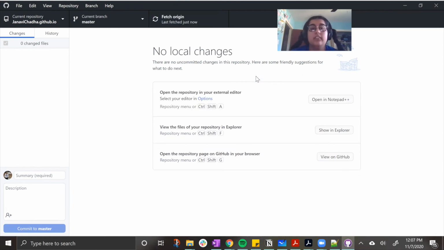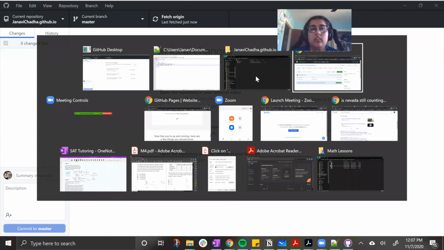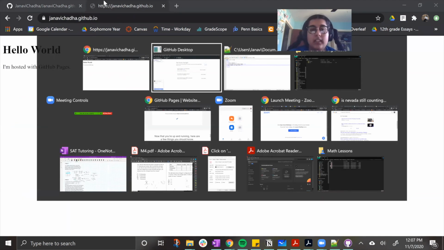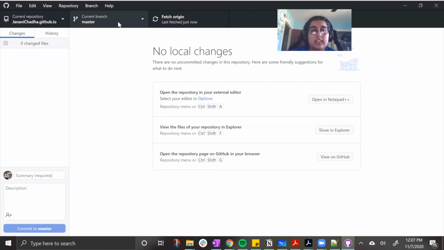Okay. So now we're going to go over here and go to johnnychado.github.io, or your actual name, and you're going to reload. Once it downloads, you can see the update over here where it says hello world, I'm hosted GitHub pages. See, you can see the changes that you've made. In this case, I'm going to fetch my origin to make sure everything's going well.